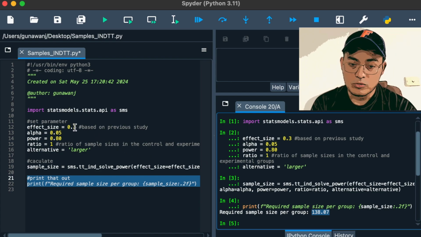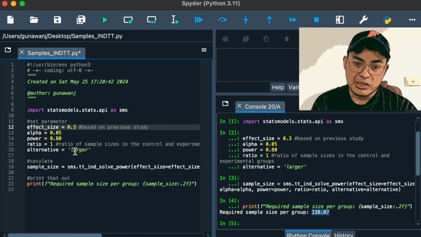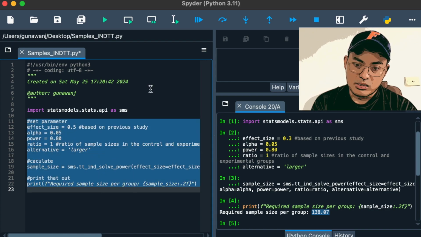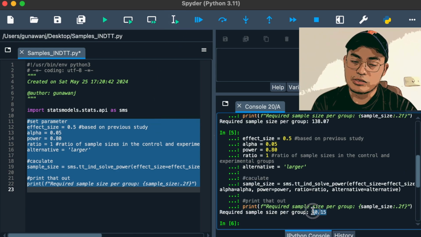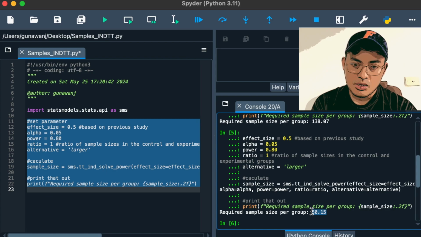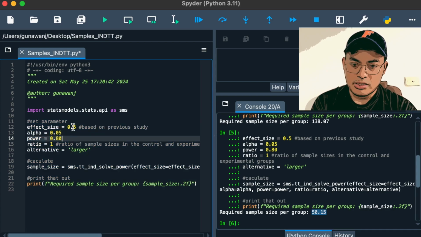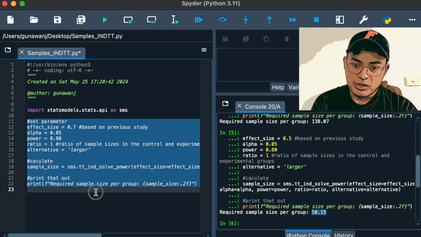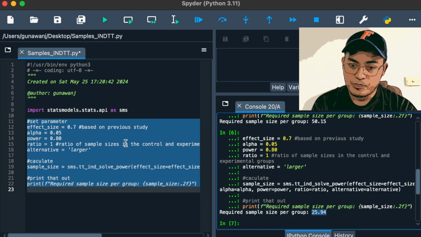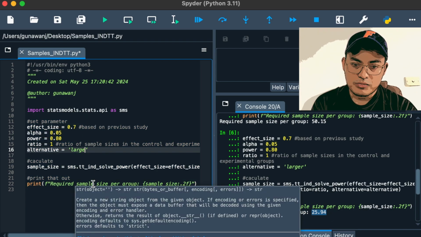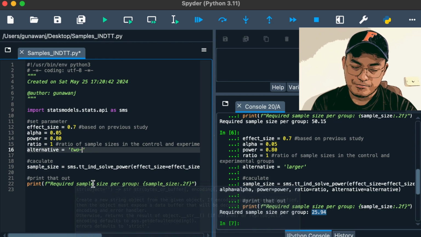so it's quite a big number because the effect size is quite small, right? But let's say we change to the medium one, 0.5, and we recalculate, and then we have 50 sample size per group. Okay, and what about we change again to be 0.7, and then what we have here is only 26 sample size per group. And let's say we're gonna change to the two tails.